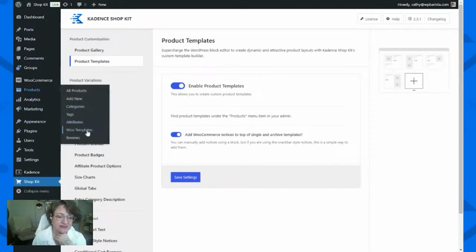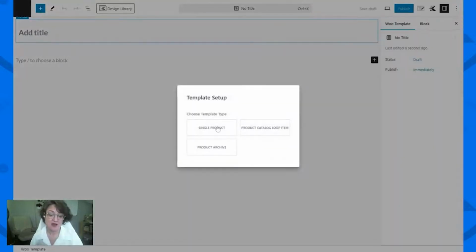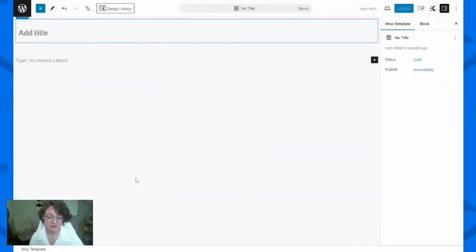There's our Woo templates. Excellent. So we're going to go into Woo templates. We're going to add a new one. This is for a single product, not the archive or not a catalog of products. We're going to start blank today.